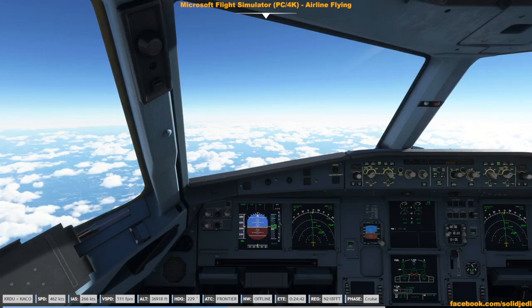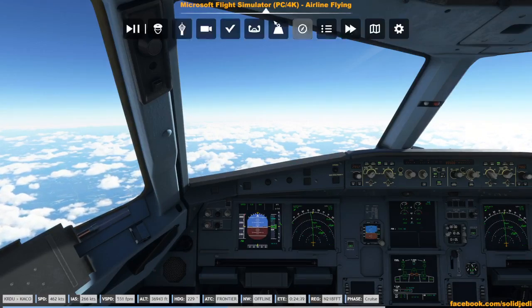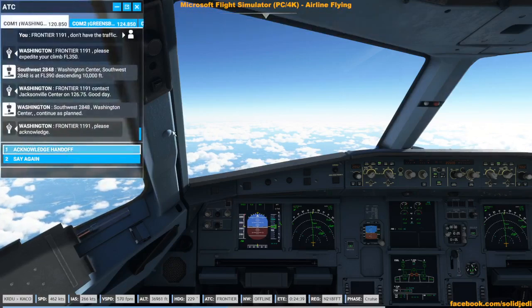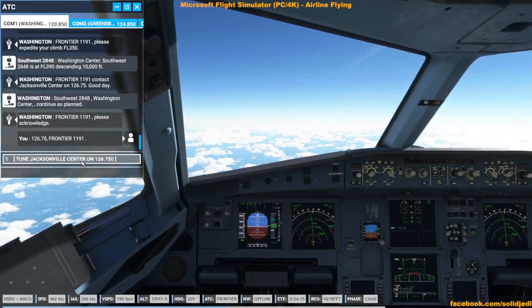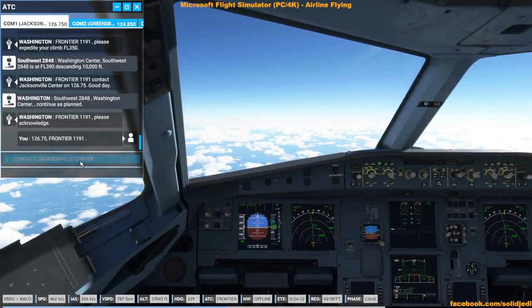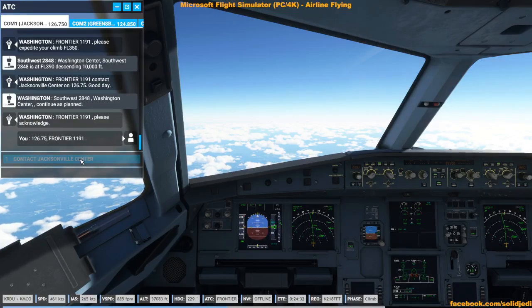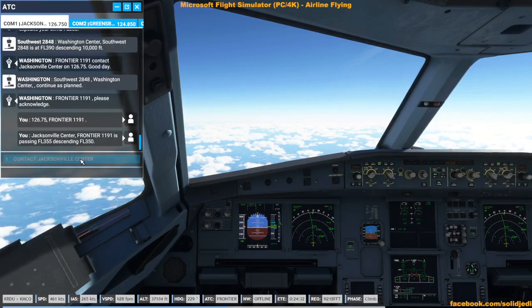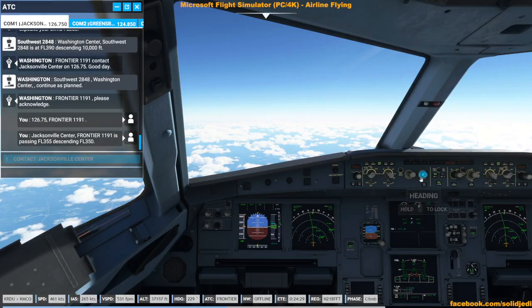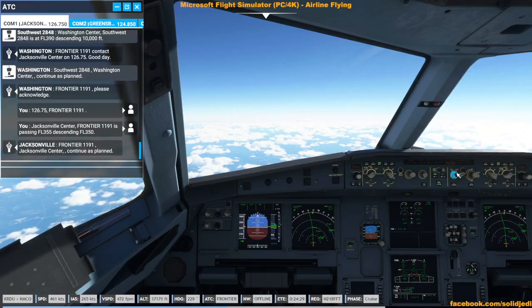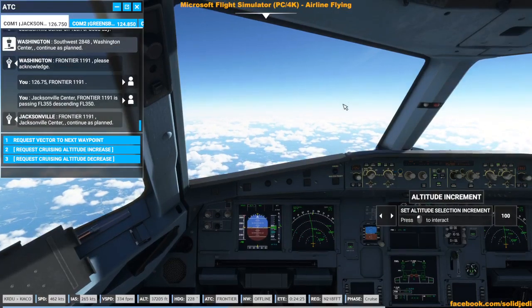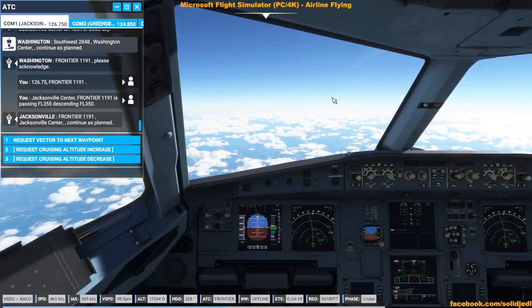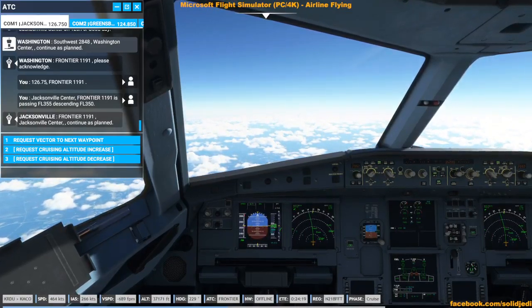Frontier 119er 1, please acknowledge. Oh, sorry. Acknowledging. 126.75 Frontier 119er 1. Okay, change 120.85 for American 809er. Of course you are going to talk. Jacksonville Center, Frontier 119er 1 is passing flight level 355, descending flight level 350. Not really descending. Frontier 119er 1 Jacksonville Center, continue as planned. We're not really descending, but it is what it is.